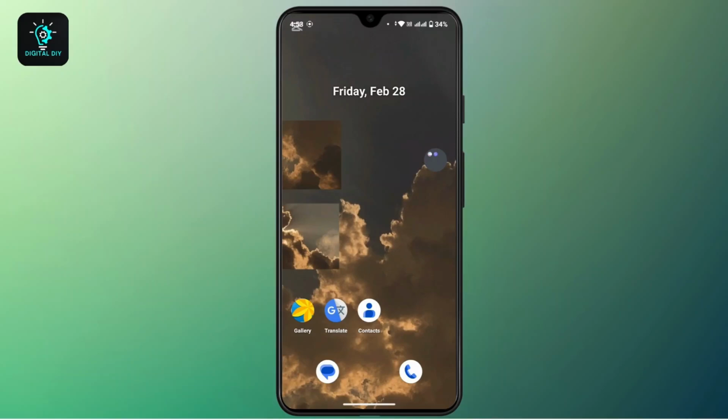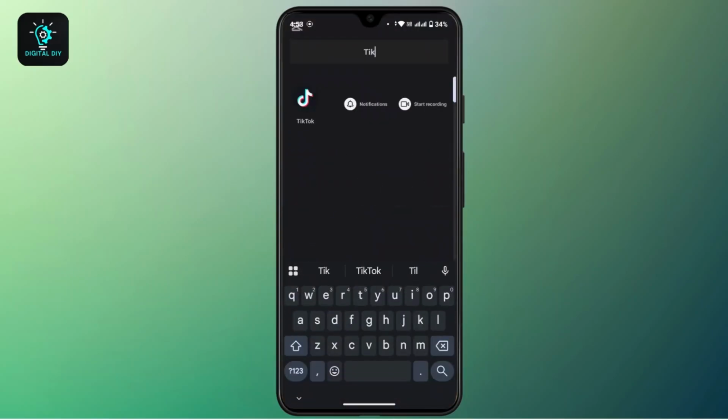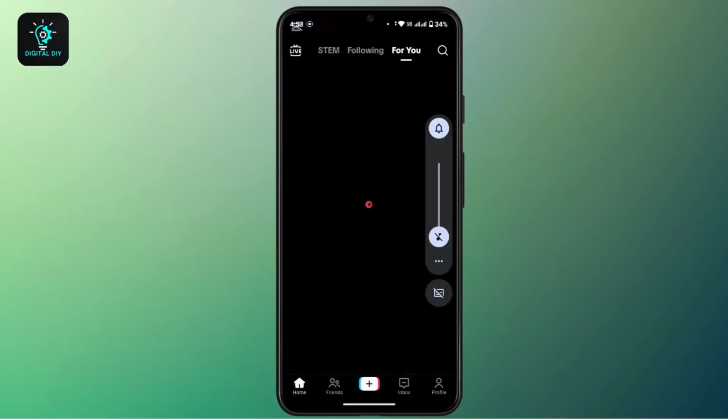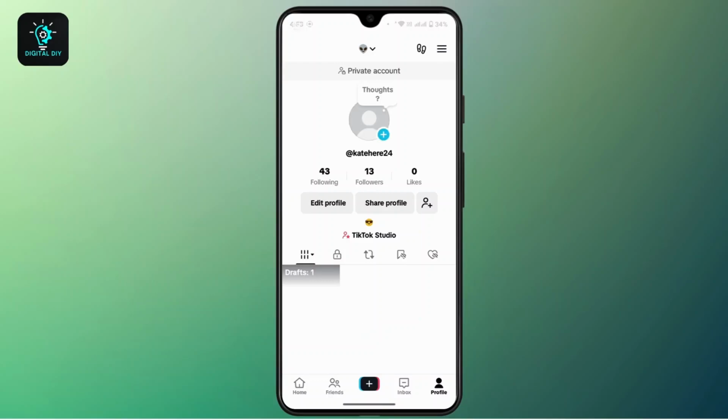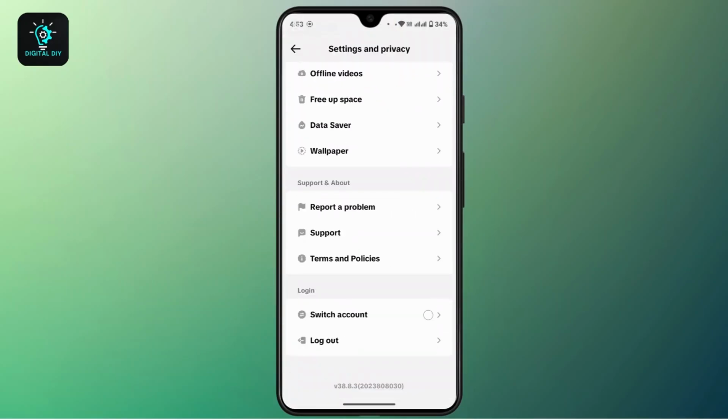If that's not the case and TikTok server is working all fine, but still if the search bar is not working properly for you, now you have to contact the TikTok support. For that, you have to open up TikTok in your device. Tap on your profile at the bottom right corner, then you have to tap on the three lines at the top right. Here tap on settings and privacy. Scroll all the way down, then tap on report a problem.